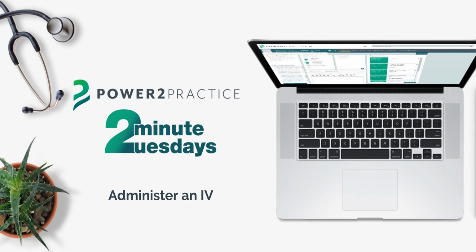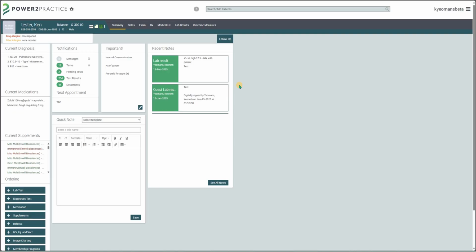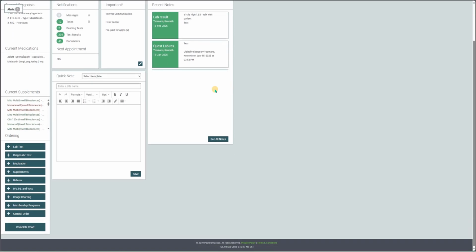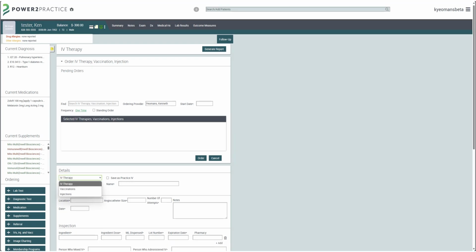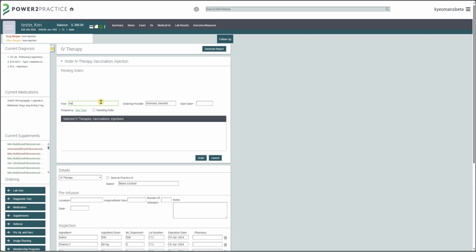Today, we will review how to administer an IV, as well as documenting and additional features to improve your workflow. Once you are in the patient's chart, navigate to the Ordering section and select the IVs, Injection and Vaccine tab. The drop-down menu shown here, below Details, should default to IV Therapy. Begin typing the name of the IV and select from the auto-populated options. For this example, we will select the Myers cocktail.